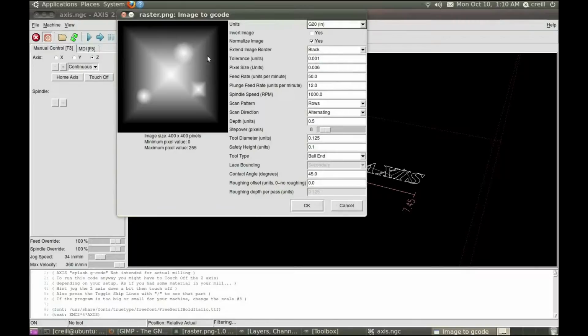We could add a bleed with extend image border, so we can add either black or white pixels around the edge. That can help prevent details from getting cut off around the edges of your image. The tolerance can help to smooth out lines of pixels that are, more or less, in a straight line. By increasing tolerance, we can actually make the cuts run faster, but we may lose some of the detail that's embedded in our raster image. So I'll just leave that at 0.001.